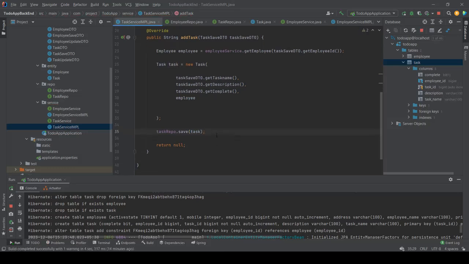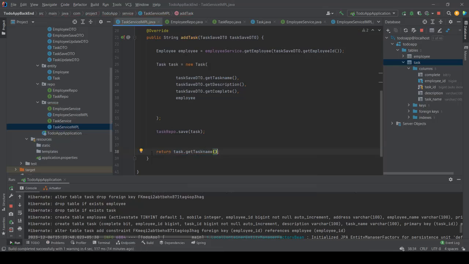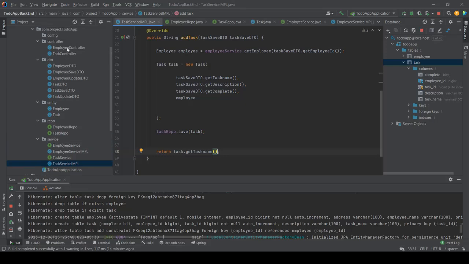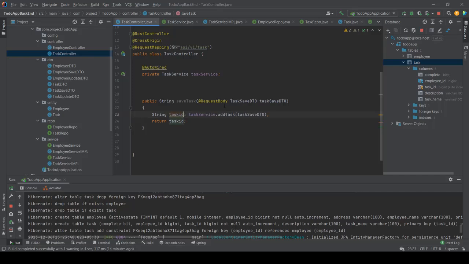After you have created the task, I have to return. Let me return the task name instead of the task ID. So you have to write task get task name, and return that here. Here also you have to go to our task controller. Here also it should be task name, not task ID. You have to write task name. That's it. That's the thing you have to write.